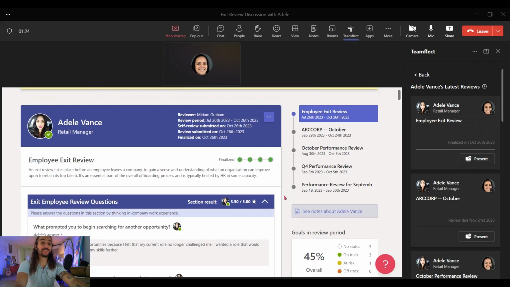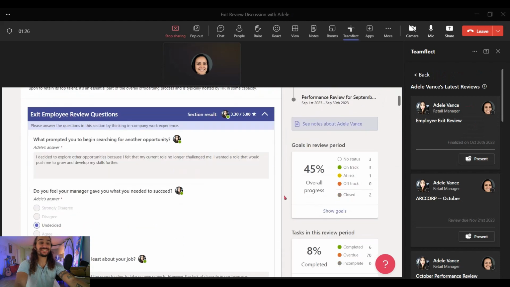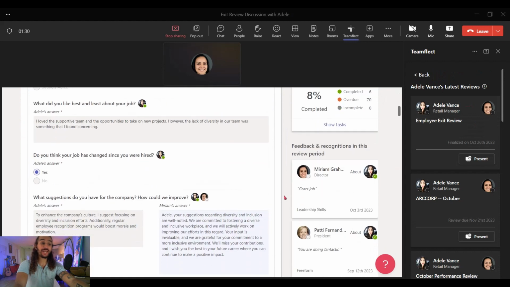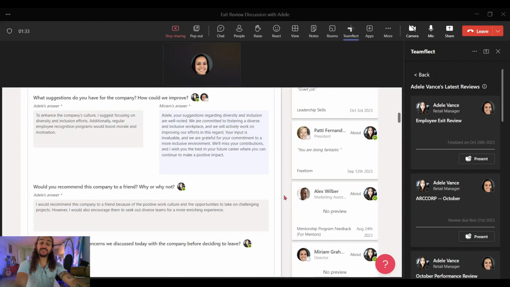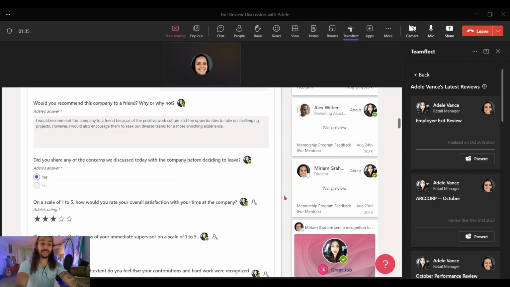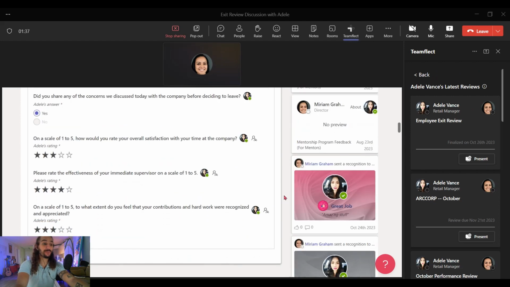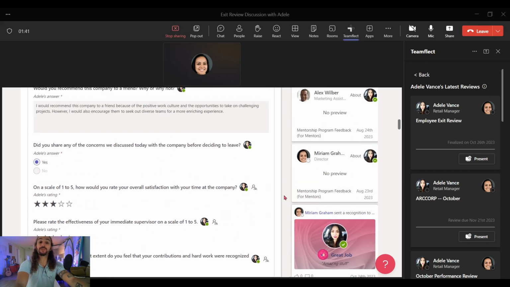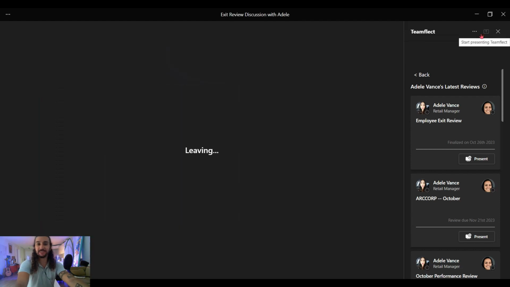And as we're presenting this review, you should know that this is not a screen sharing session. Everyone is seeing the review from their permission levels. So if there are some questions hidden to me as the manager, I still won't be able to see them in this presentation. But this is just a great tool to go over the review itself and hit some important points of discussion. And let's leave the meeting, and it's done.